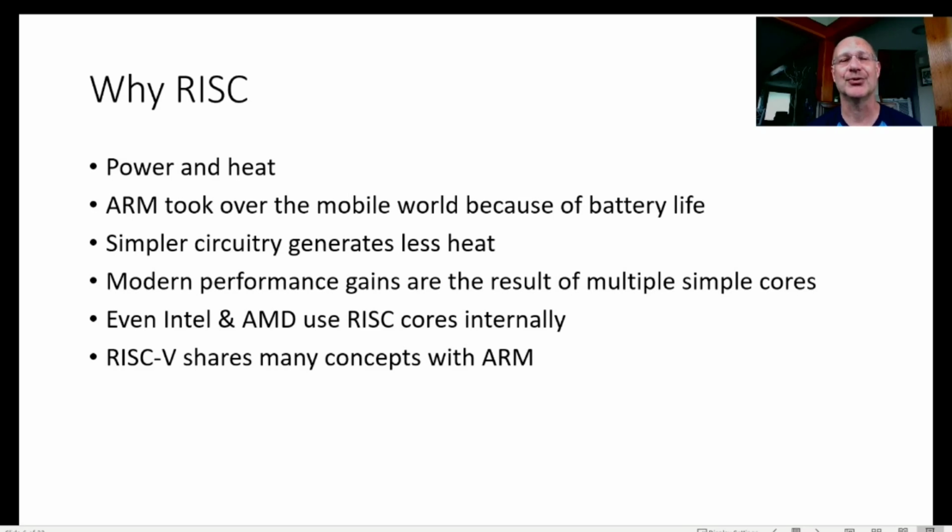And the reason Apple chose it was that this simple RISC processor had the performance necessary for what they wanted to do, and the battery could last for days as you listen to music. And the reason for that is the reduced instruction set. The idea is to have simpler circuitry, and simpler circuitry generates less heat and hence uses less power. And in the modern world, as we start to reach various physical limitations on making semiconductors and chips smaller and smaller, a lot of our performance gains are from having multiple simple cores. And if you go to where the real performance is in GPUs, their cores are very simple. As I mentioned before, even Intel and AMD use RISC cores internally.